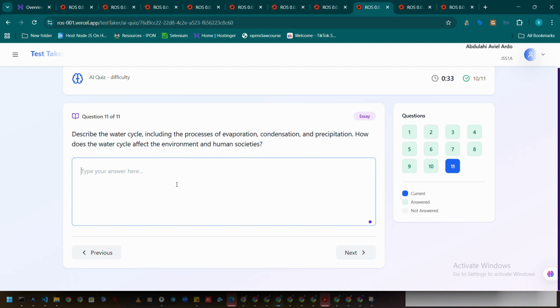I can put anything. Great. So test this out, and then you're done. It clicks submit, and then the AI basically marks this test script.